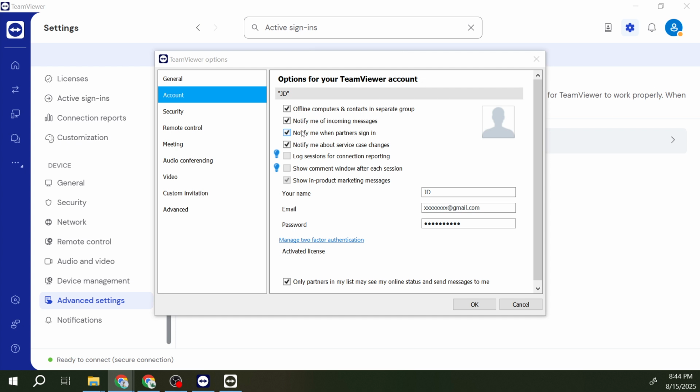However, if you find this distracting during your work sessions, you might want to disable it. Simply click on the checkbox next to "Notify me when partners sign in" to uncheck it. This tells TeamViewer not to alert you with notifications whenever a partner logs in.